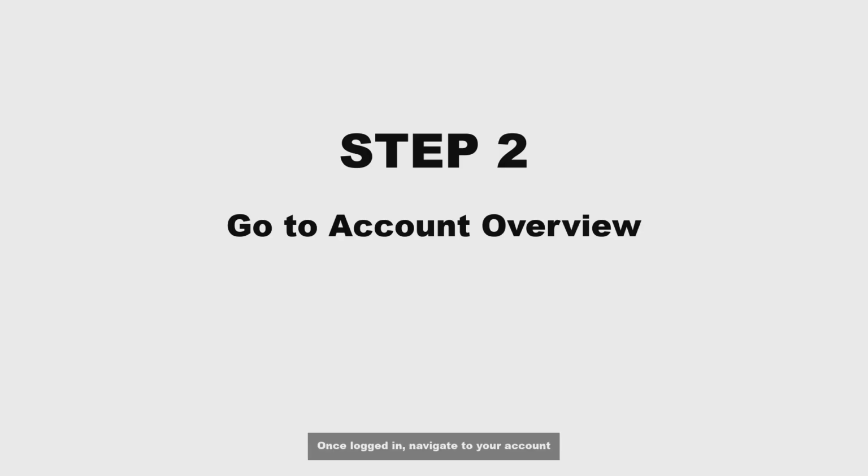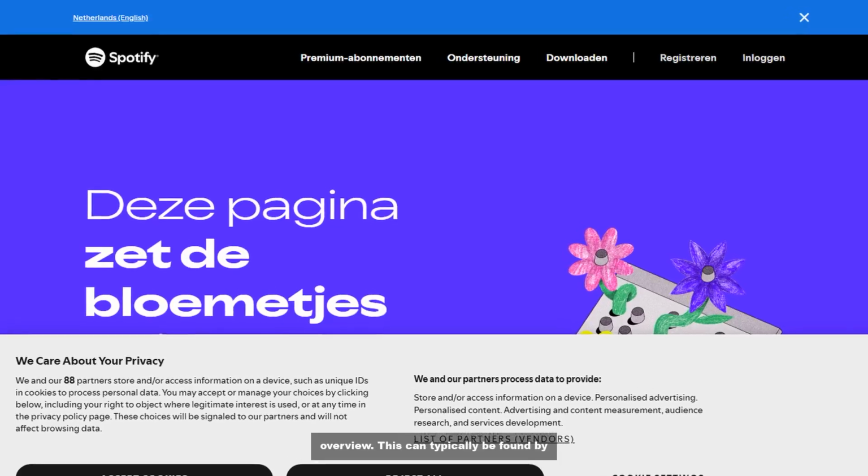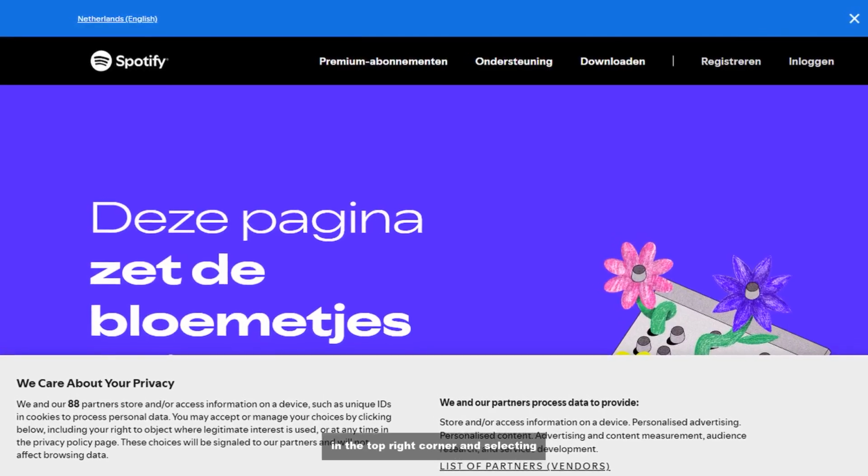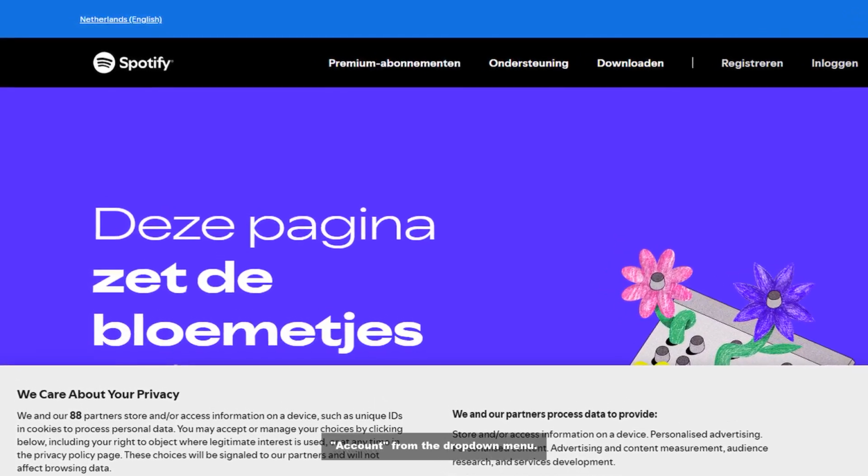Step 2. Go to Account Overview. Once logged in, navigate to your account overview. This can typically be found by clicking on your profile picture or username in the top right corner and selecting Account from the drop-down menu.